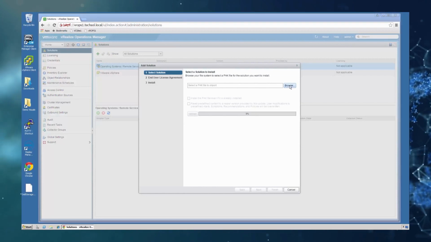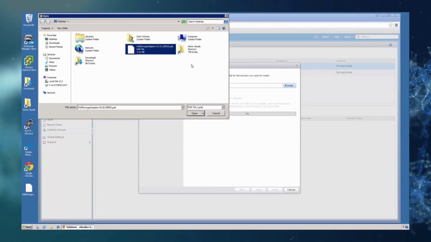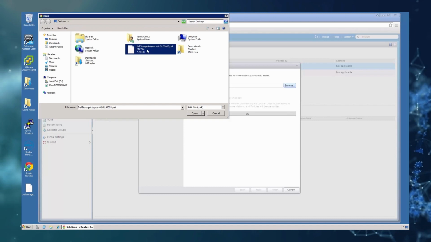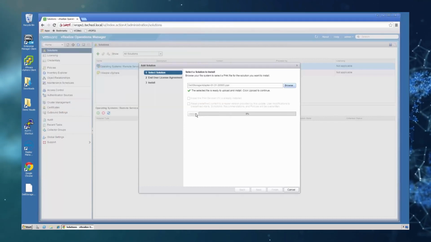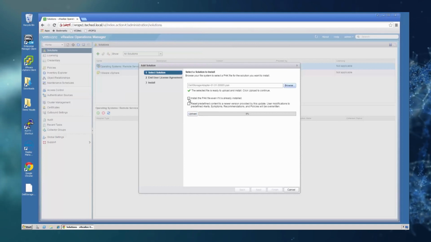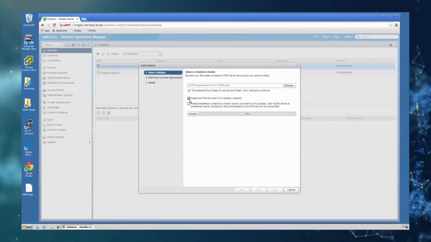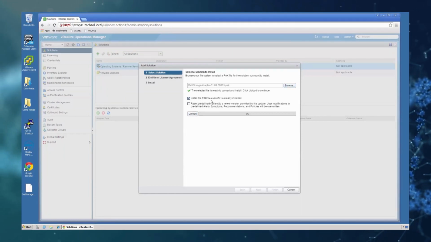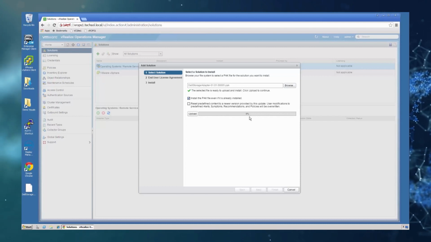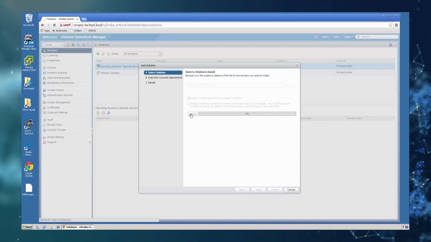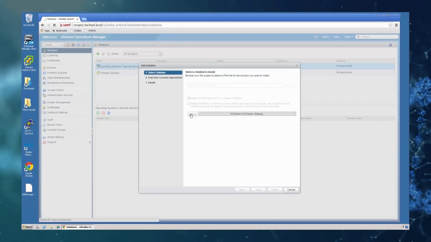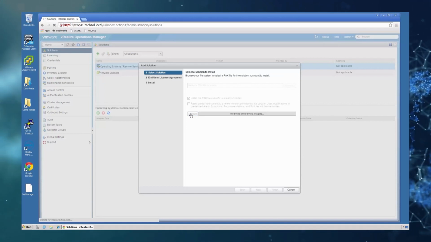This is where I select the management pack that I need to install. In this case, I'm selecting the Dell Storage Adapter, the most current version. Say Open. In some cases, if you've already tried to install it, you can check the box to install it even if it's already installed. In this case, I'm going to check that and I'm going to say upload. In a few seconds, this will be done uploading.